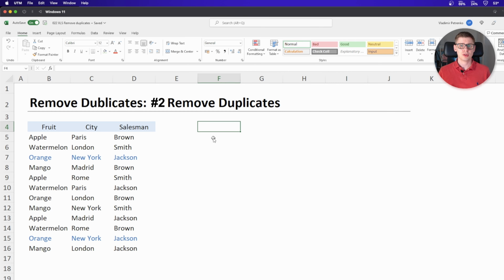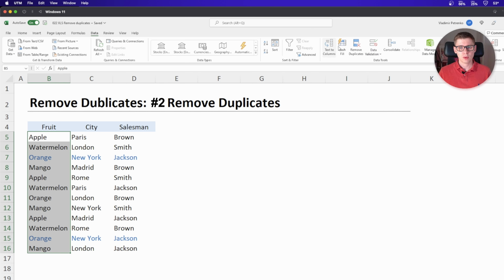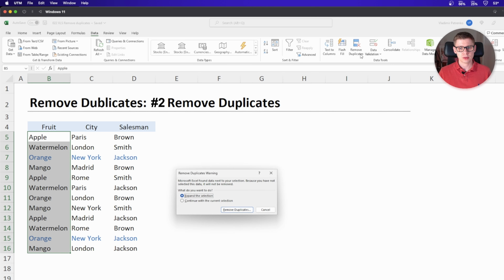The second approach relies on the embedded tool in Excel, which is called Remove Duplicates. Again, we have the table, we have the same elements, and let's again start with the column fruit. So we select the elements, then we go to the ribbon, we select the Data tab, we go to the right and select the Remove Duplicates tool.